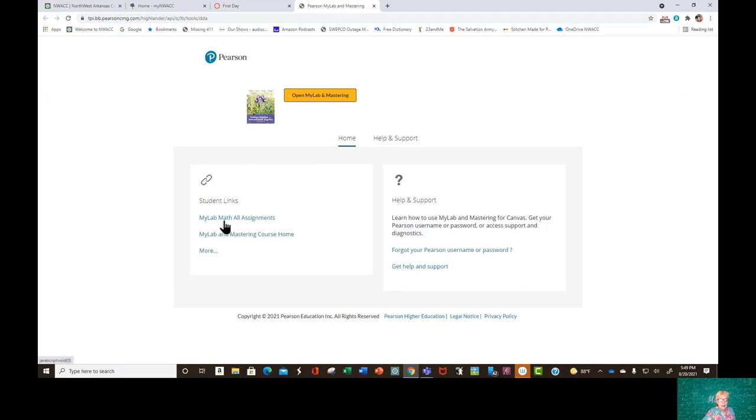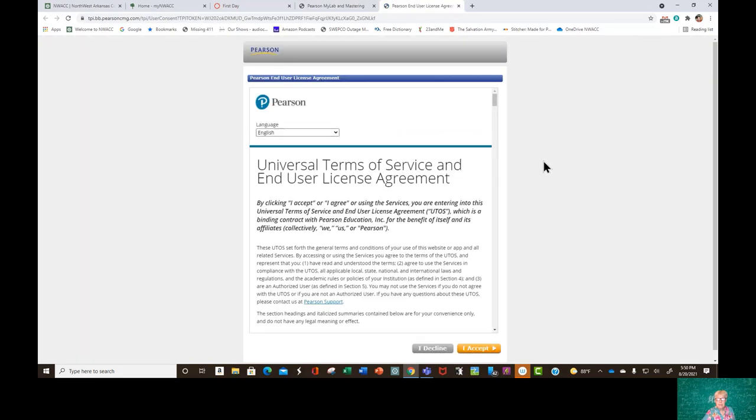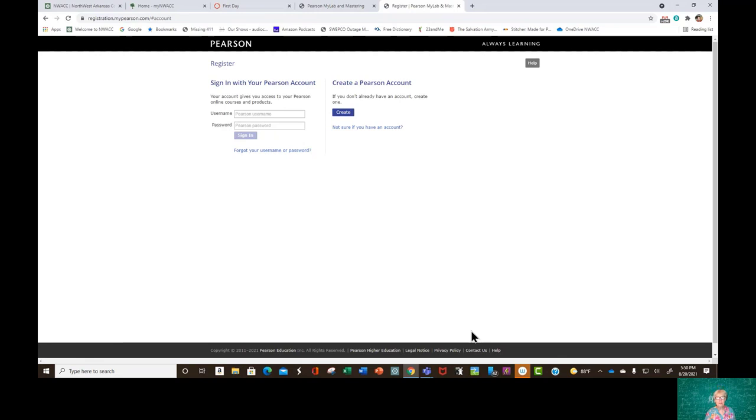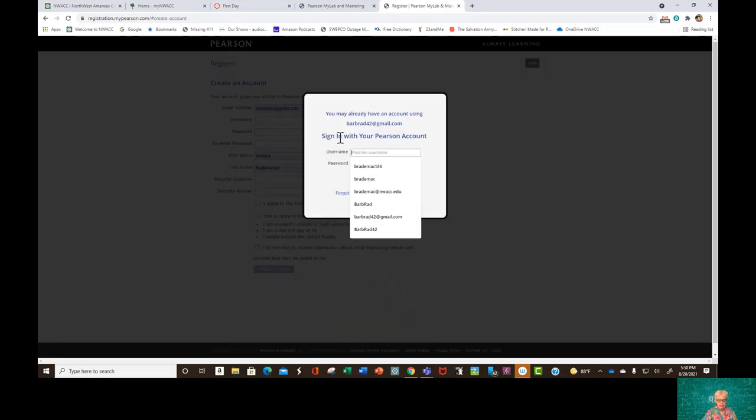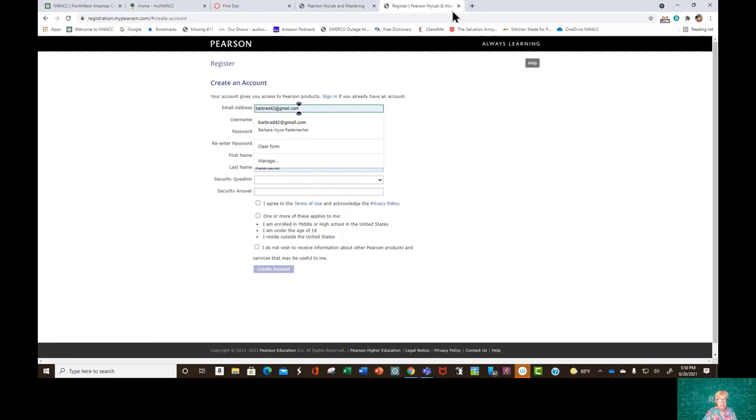You can click on All Assignments. Or you can, and I recommend this at first, click on Open My Lab and Mastering, because that will let you see everything. Of course, you'll have to say, I accept. And now comes the registration process. You'll either fill in your username and password from having used Pearson before, or you're going to create a new password, a new account. Let's see if I can do this. Email address. Sign in with your Pearson account. Well, I don't have an account. Okay, you're not going to have these problems. It's bullying me because I'm not even a student.